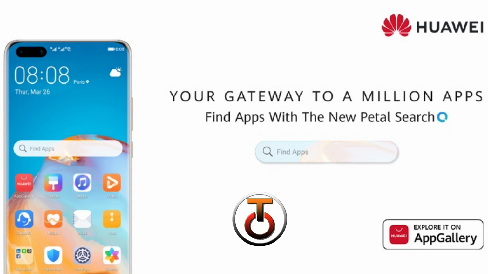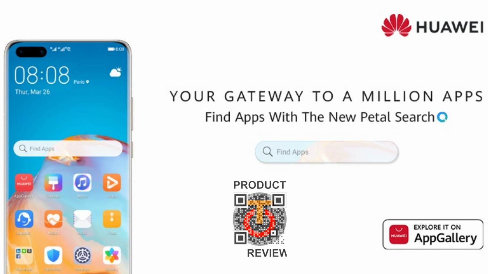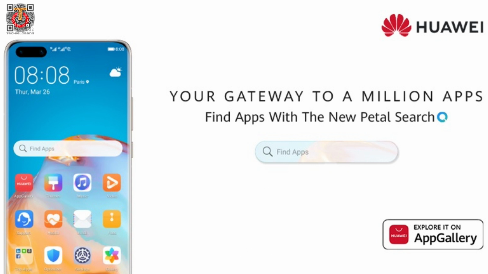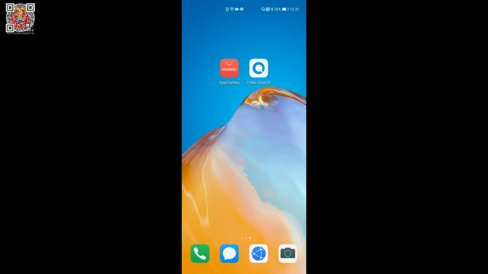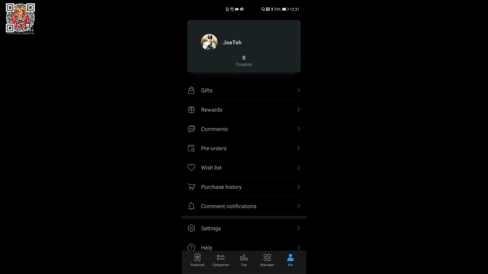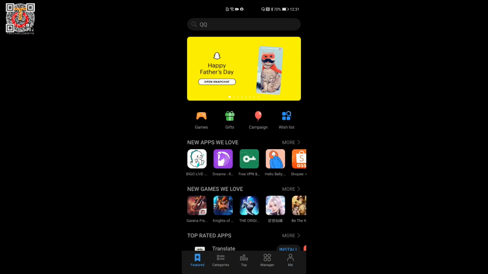Today I have something special to talk about, that is the Petal Search. So what is Petal Search? It is a new app from Huawei, and it has just been released, I guess, a few days ago, and it is available on App Gallery. So let me show you where you can get it.